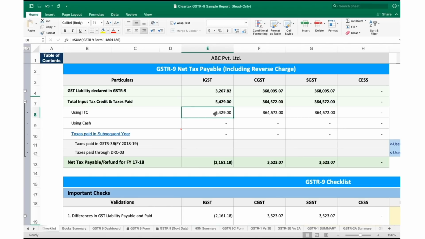The tax paid is using input tax credit. This is obtained from table 9, and using cash, table 9. Now, there could be some taxes of 17-18 paid in 18-19. So, that data is captured here in taxes paid in the subsequent period.